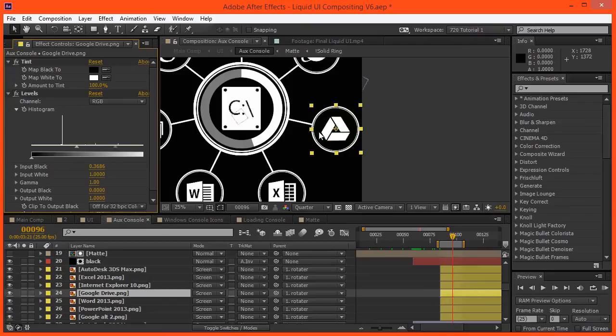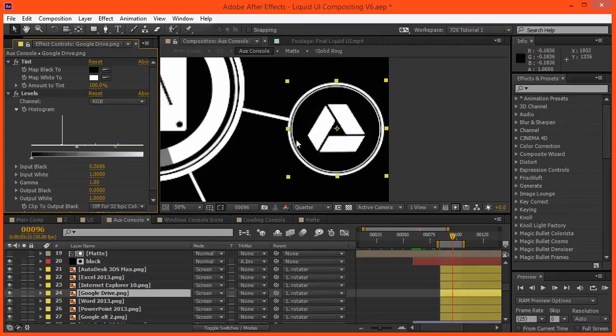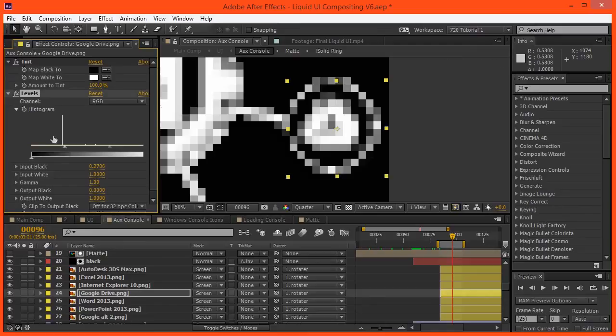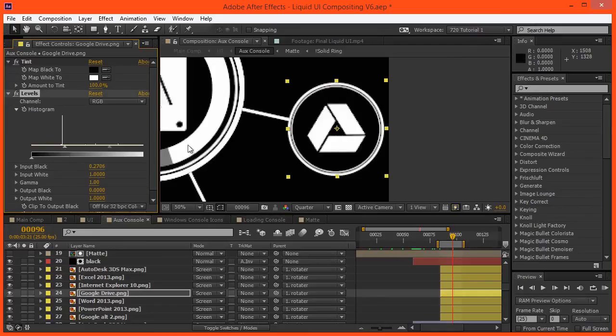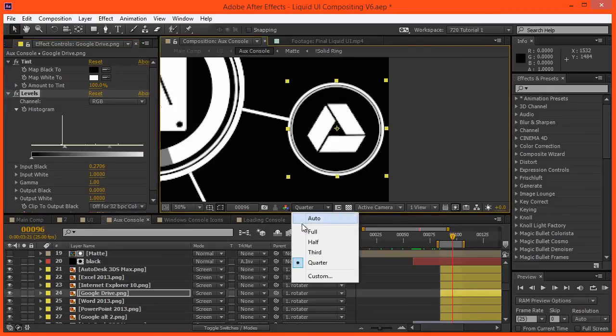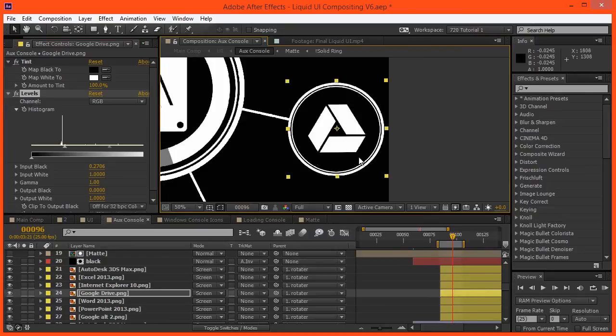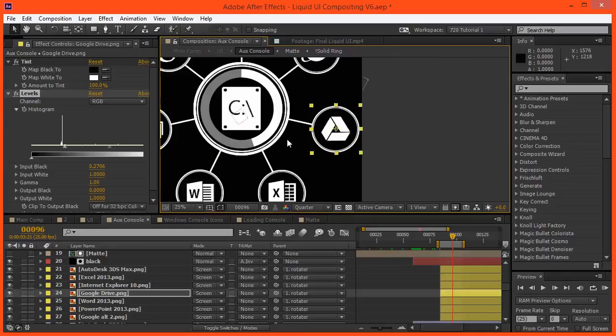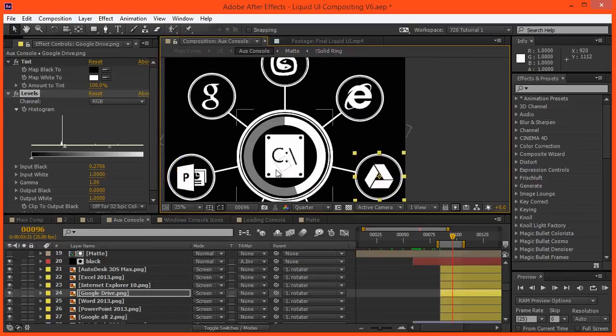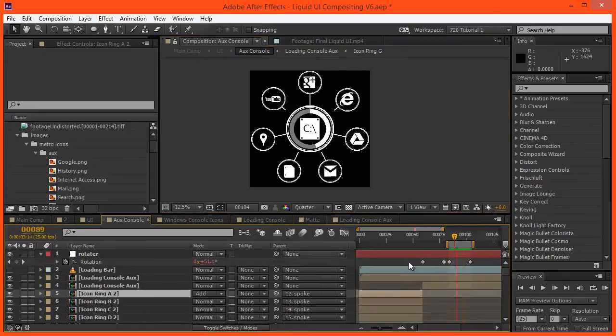What we want to do is not crush these values any more than we need to. Just by looking at the histogram, I can see that I can get away with just bringing the input black to there. And that makes it slightly higher quality. Obviously, looking at it at quarter res, you don't really notice it, but at full res, we get better edges. So let's go back to quarter res, and let's go through and replace all of these icons. All right, here we have our icons transition.